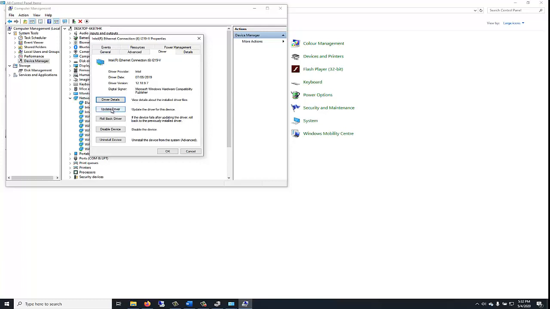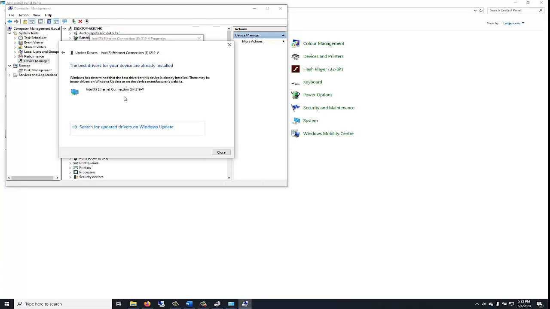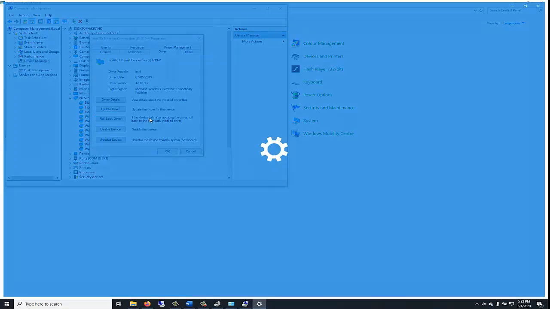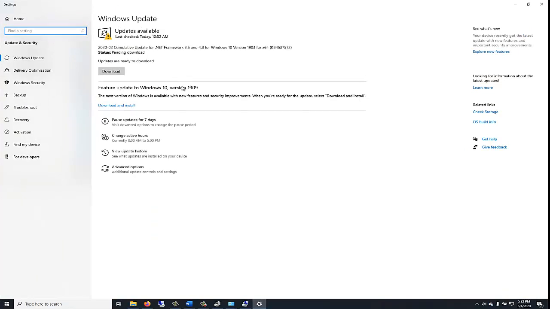Or I can try to update the driver from here and say search for updates automatically. But sometimes the driver does not download automatically, so you still need to download it from the website of your laptop provider and then install it locally. As you can see, it said the best driver for your device is already installed. I can also search for updated drivers on Windows Update, which of course is going to take some time to search for the update.